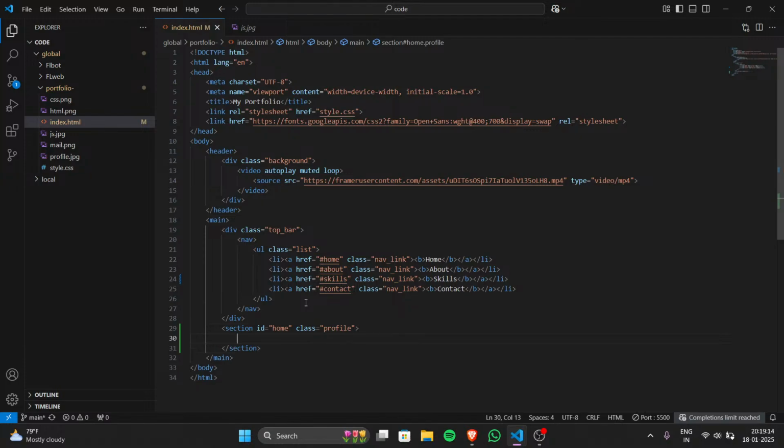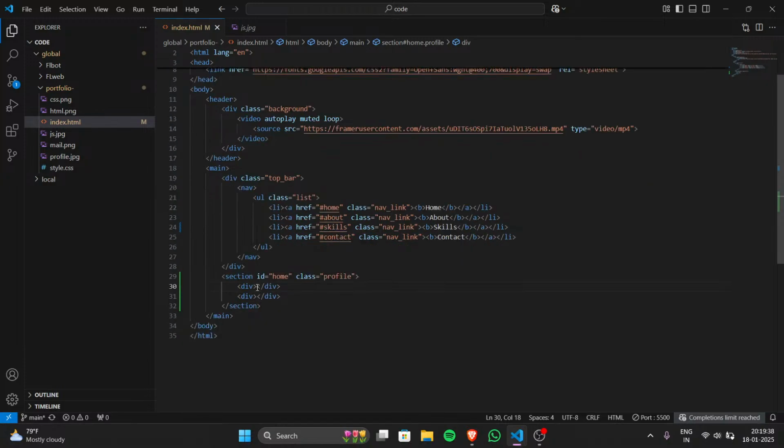After doing that, I am going to add two divs. So this is div 1 and another div 2. Okay, so in the div 1 I am going to add an image of the profile. If you want, you can add your profile image. So let me just add the div class so that we can alter it in the CSS file.